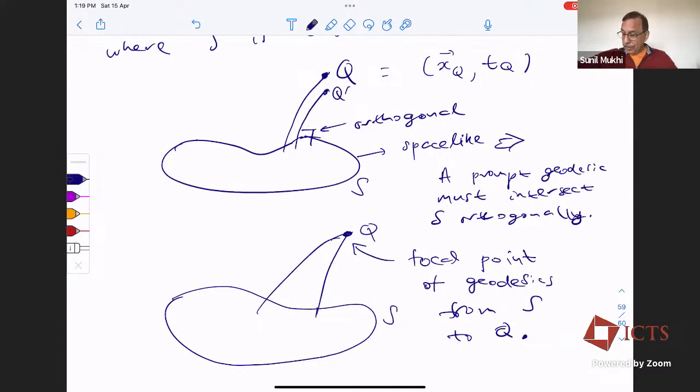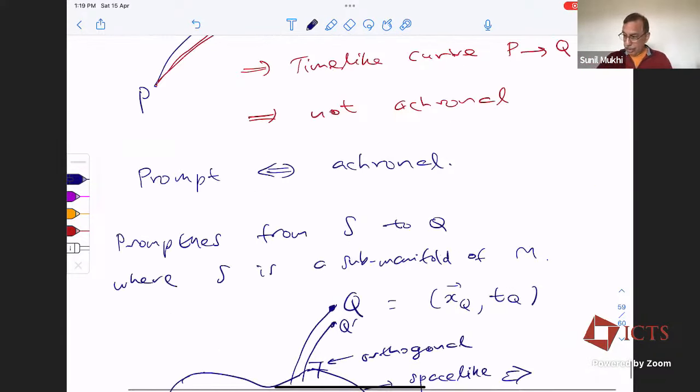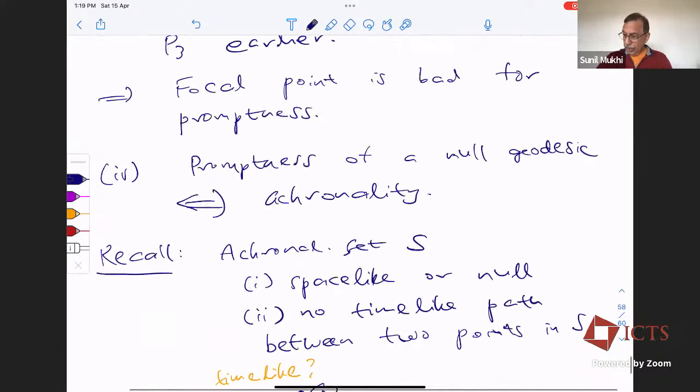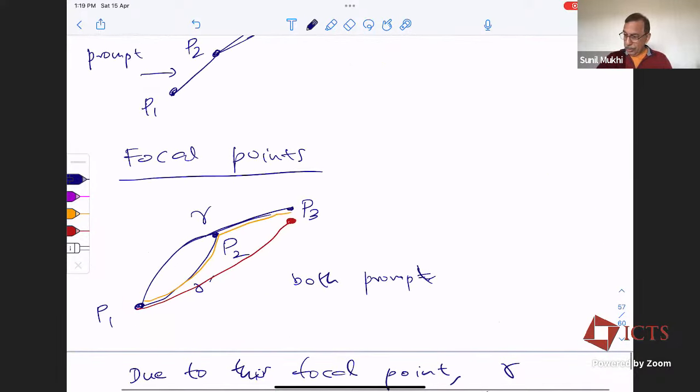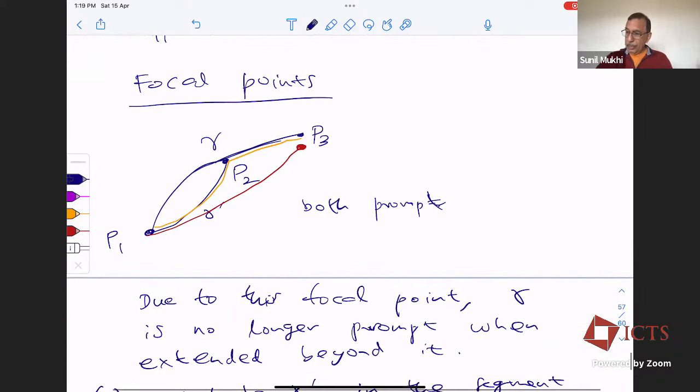Exactly the situation I've discussed here, the focal point case, where did I do focal points? Here. This is exactly a case where you have P1, you have P2, and you have two prompt null geodesics from one point to another. So non-uniqueness is exactly the same as having a focal point. If it's unique, then there's no focal point. Is that point clear?